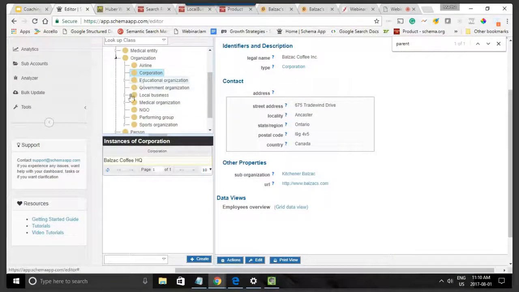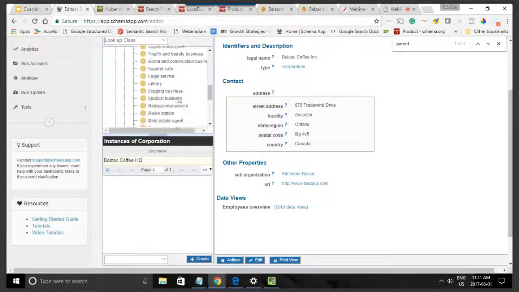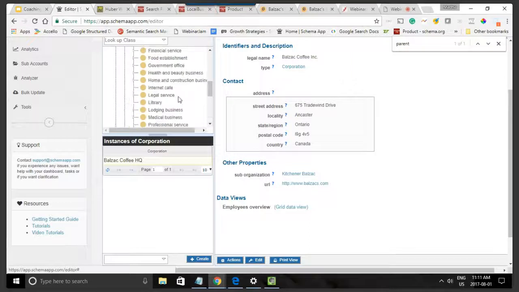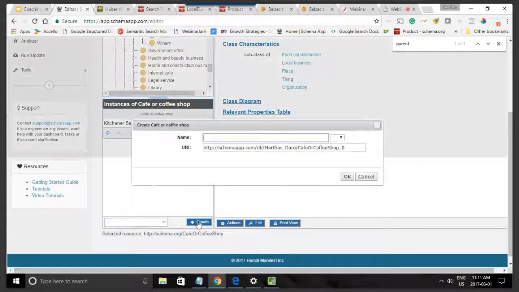So I'll do it a different way of creating it. So we're going to come under local business, and then we want cafe. Let's look it up here. Cafe or coffee shop, perfect. I think it's under restaurant. That's why I wasn't seeing it there. So cafe or coffee shop, and I'm going to go ahead and create that.